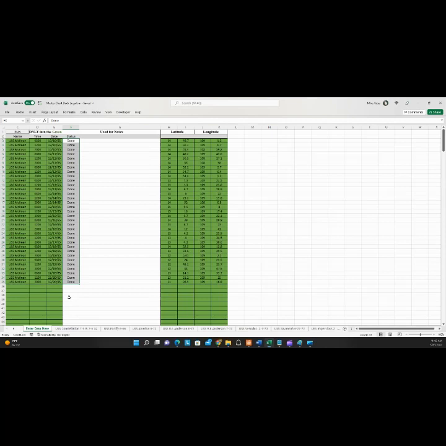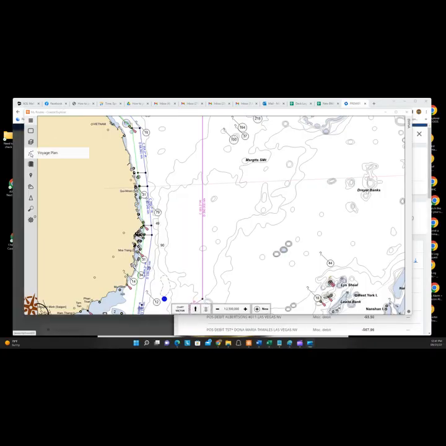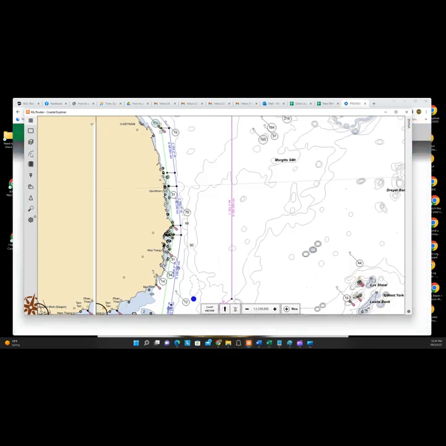This is in real time. You will notice now that the status column has the word done in it. That tells me that the conversion is done. After my macro is done, it has created a file for me. I will then take and import it into Coastal Explorer.